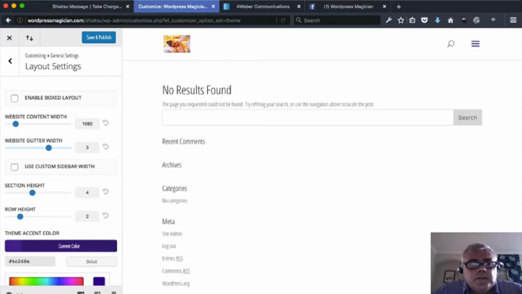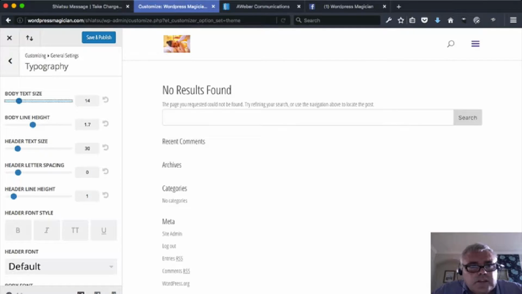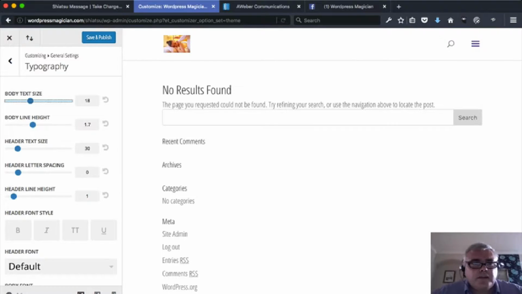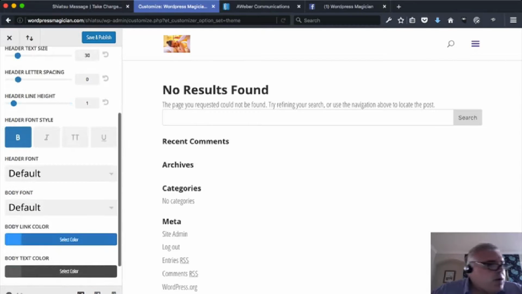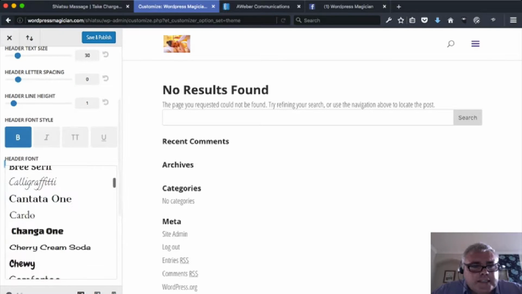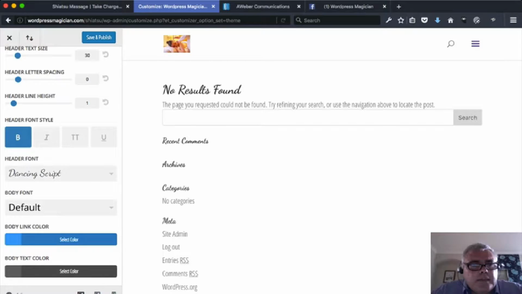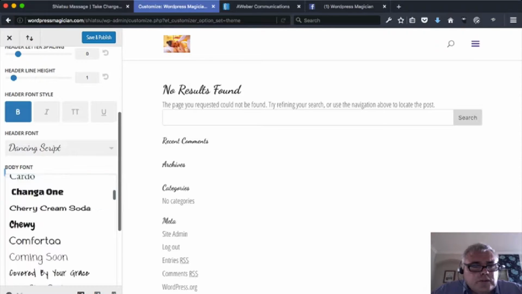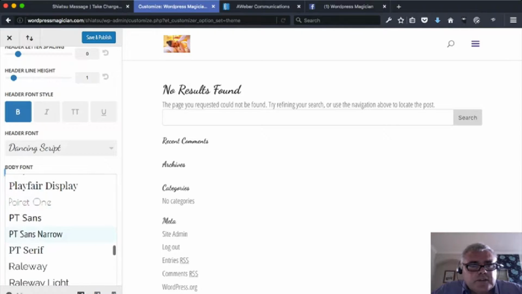It is a theme accent color, that's okay, so I'm okay with that. And then we'll go into typography, and we'll make the body text size slightly larger because I'm an old man now, nearly 50. Keep the header text size there. We'll make sure that the header text font is bold. Now I know that for the header font I need Dancing Script, so I'm going to use that. And then for my body font I'm going to use a font called PT Sans Narrow. Okay, so I'm just going to click on that.